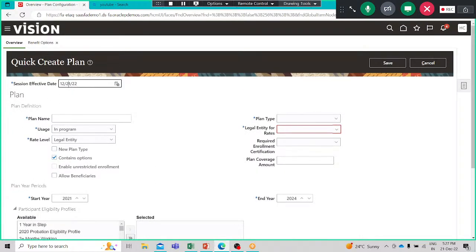So let's just change the effective start date and then create the plan.